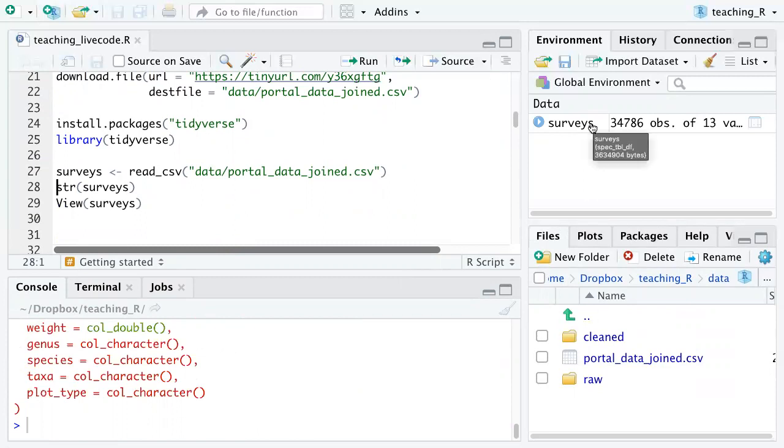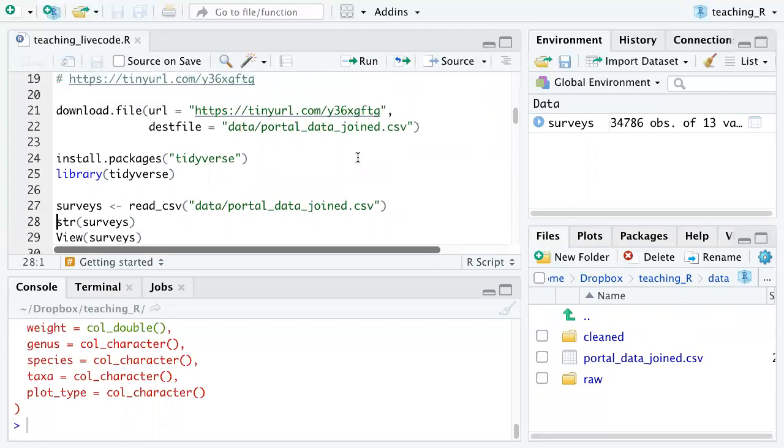Can you please put a green sticky up when you have been able to run this line of code, read_csv, and you have a surveys object in your current working environment. Also, if you don't have tidyverse, then you can install it with this line of code, install.packages tidyverse. Again, to get this code already typed out, you can go to this URL, tinyurl.com/teachingrnew, and it will appear. Or you can type it yourself to get it downloaded and into your working environment.